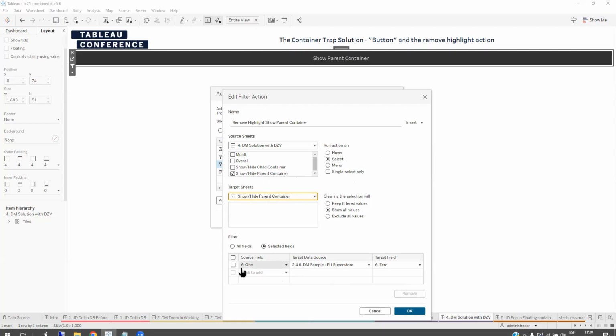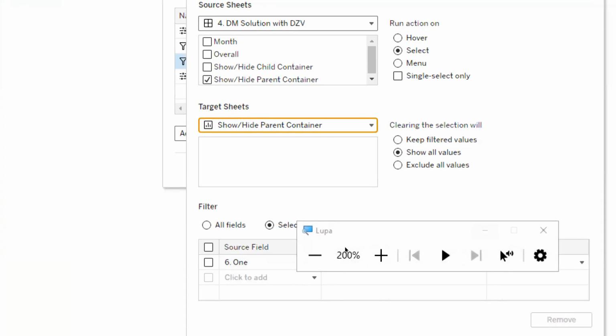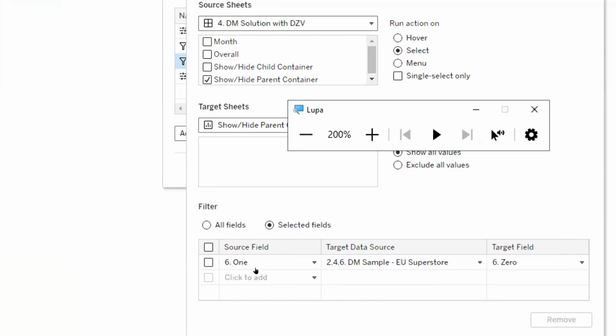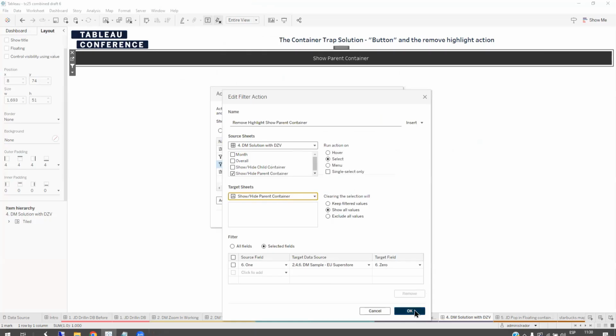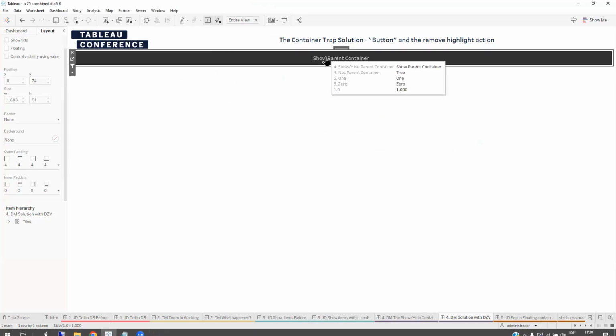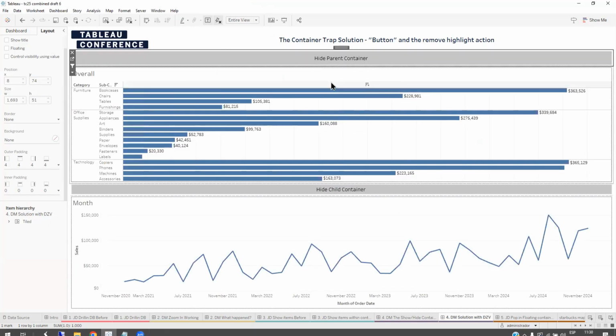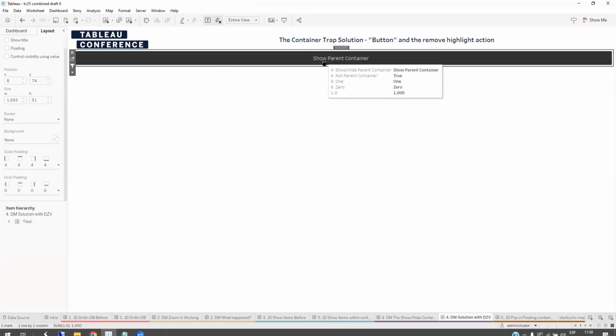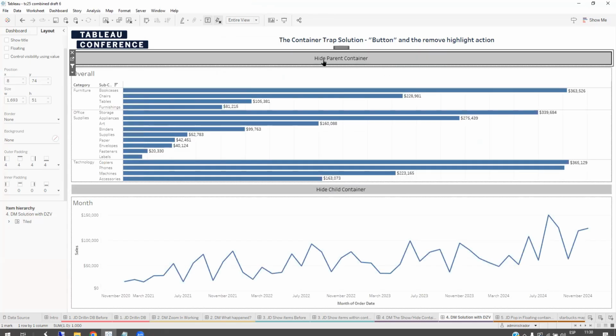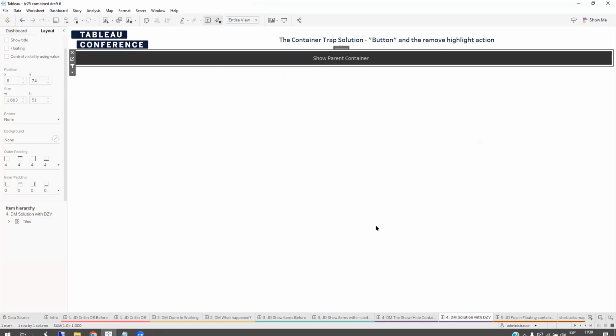And the secret is here. We have to select the fields from 1 to 0, and don't forget to show all values. What this is going to do is that automatically when I click on this sheet button, I only need to click once, because if I don't add this type of action, I will have to click twice, one to select and one to unselect. Okay, and that's pretty much what I have to bring for this example.